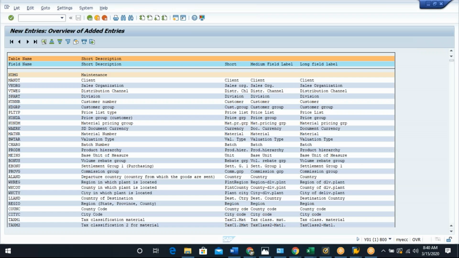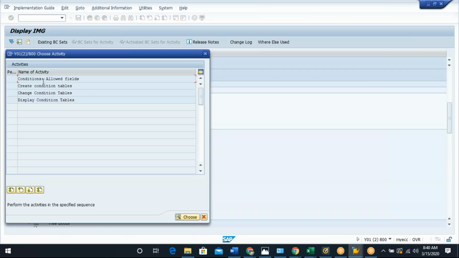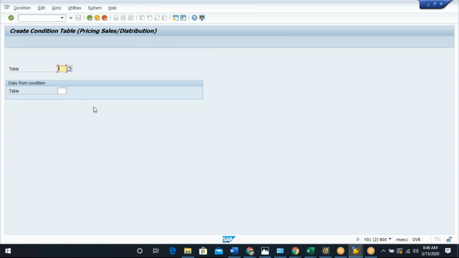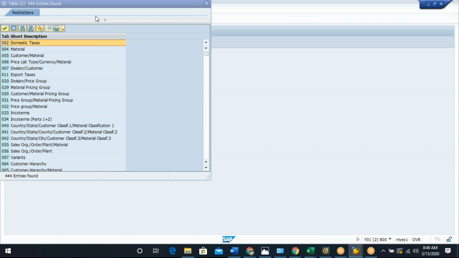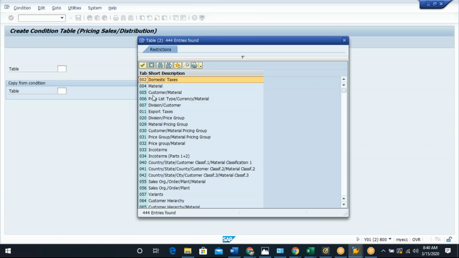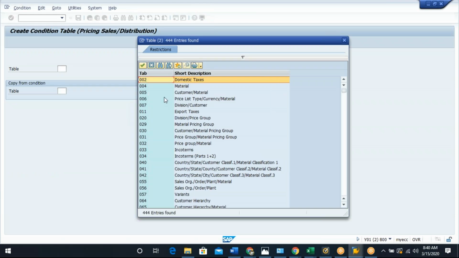Okay, this is what is actually used to create the combinations. Combination means each table is a combination of fields. So here you have to understand one thing: SAP itself has given many tables.